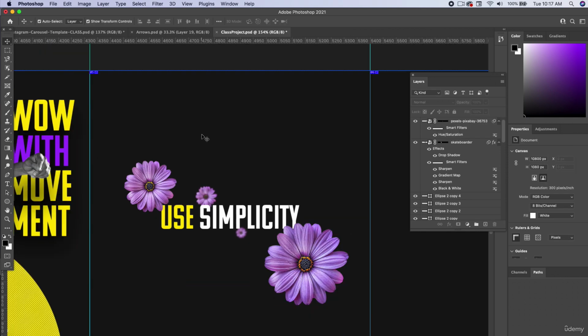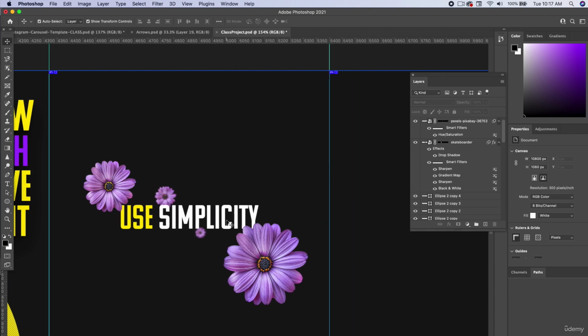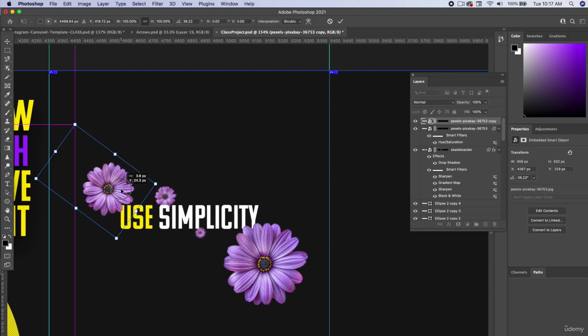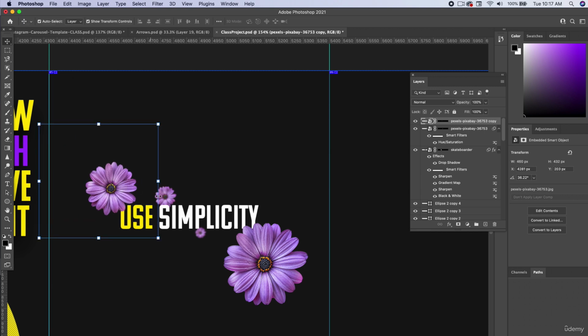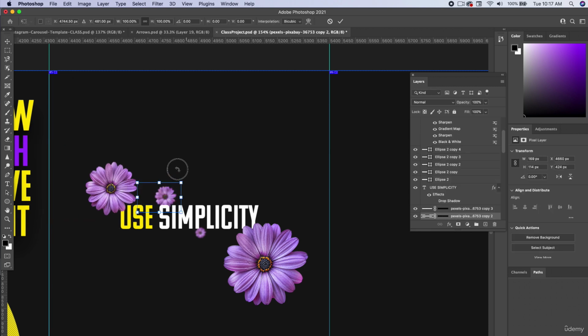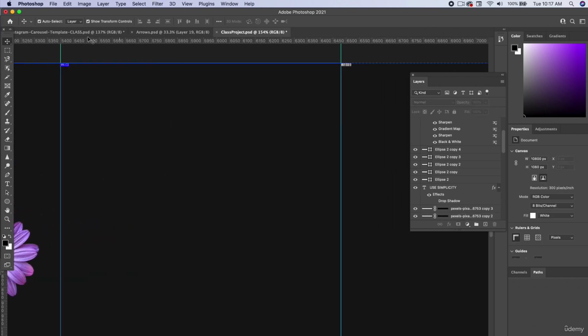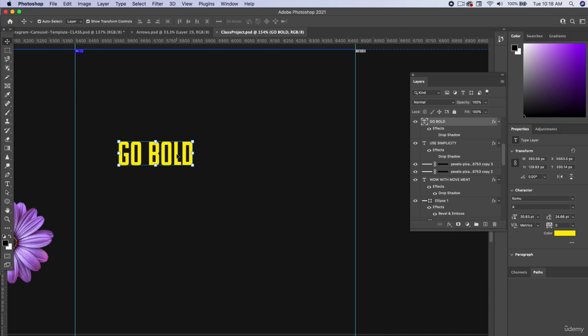So that one's simple, right? Just using a few flower elements. We could also spin a few of these to make sure it doesn't look like we just copied and pasted, which is what we did. But we don't want it to look like they're the exact same flower. Let's move on to the next one. This one is going to be about going bold.